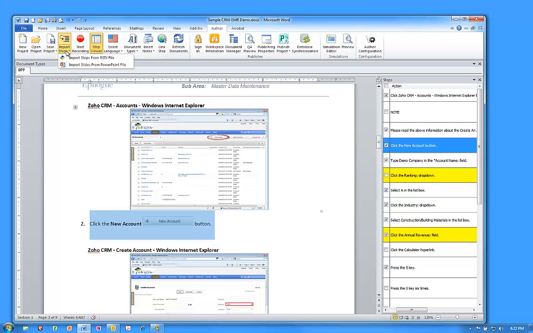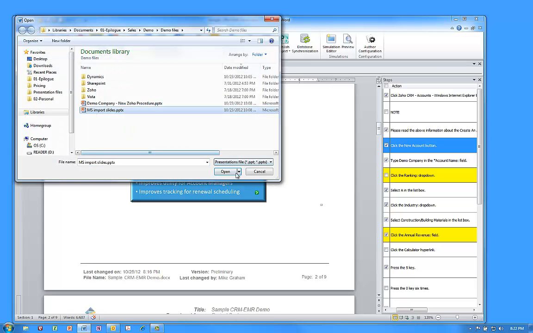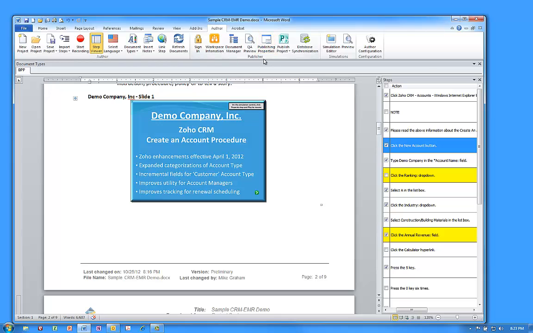What else can we do? The import steps feature allows us to import steps from another recording, which can be a nice productivity feature. It also allows us to import PowerPoint slides, which is great for adding context and more information. Here's an earlier PowerPoint slide, and here's how you do it.